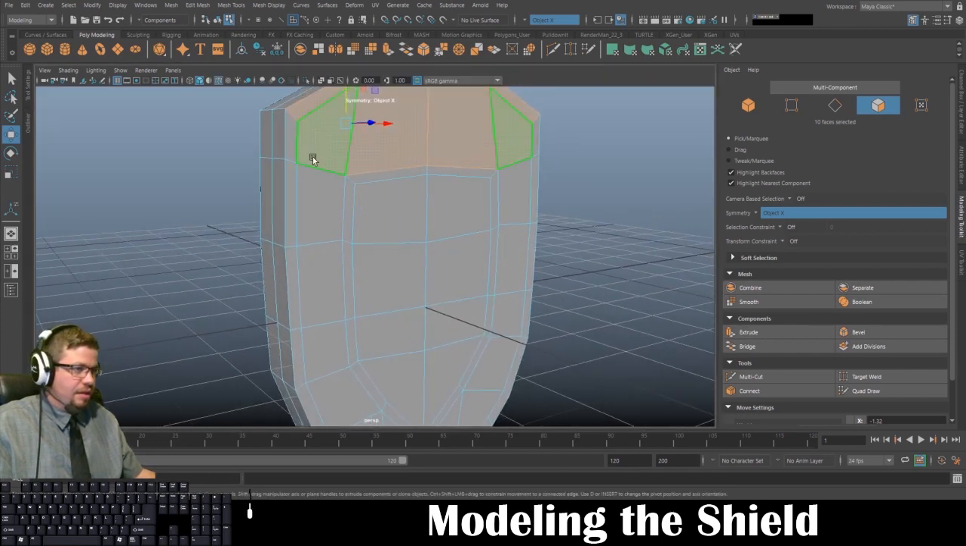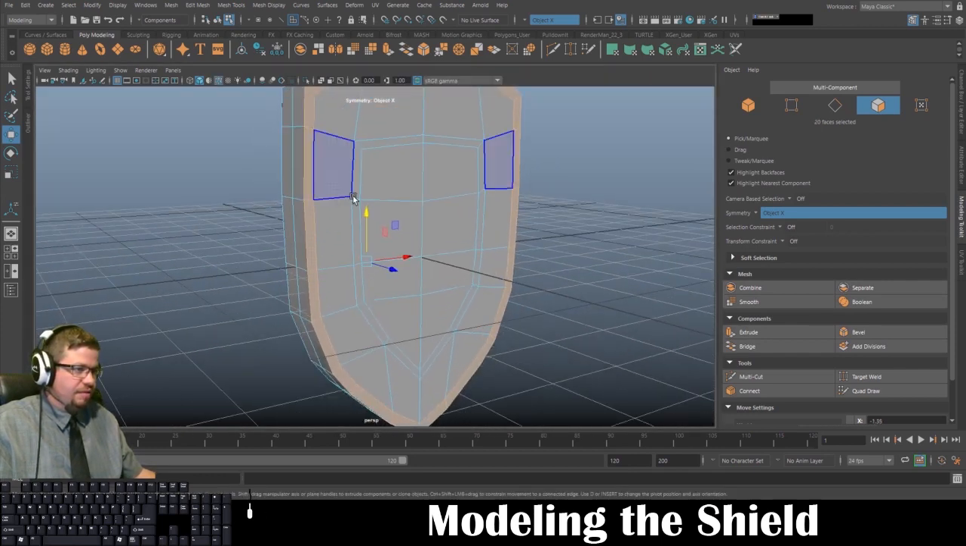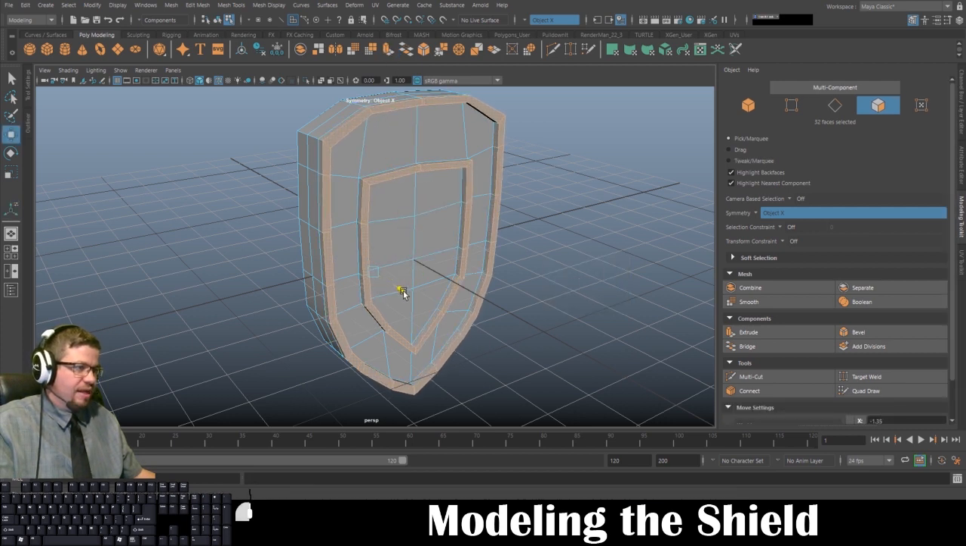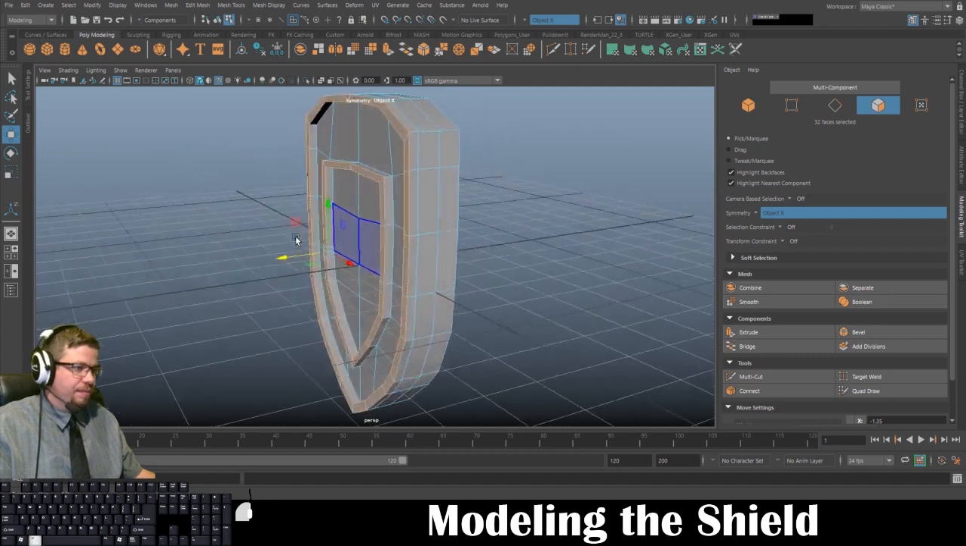And in here, I'm just going to select my faces. And you could have symmetry on or off, because we're just going to run a quick extrude. I'm going to press W, and then I'm going to go ahead and drag that out. Alright.